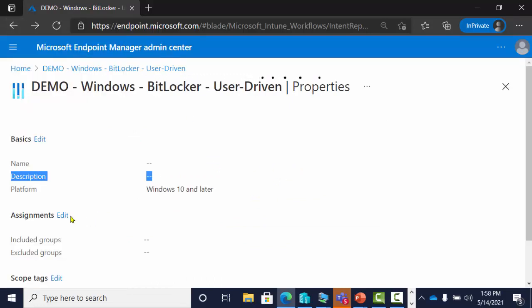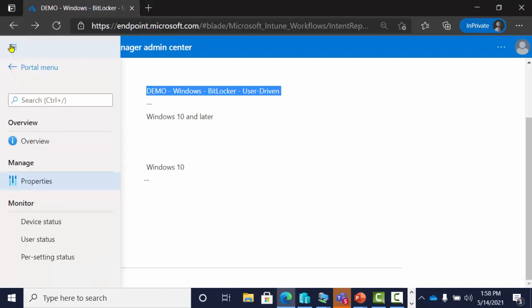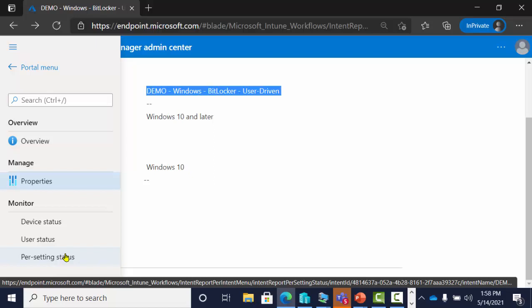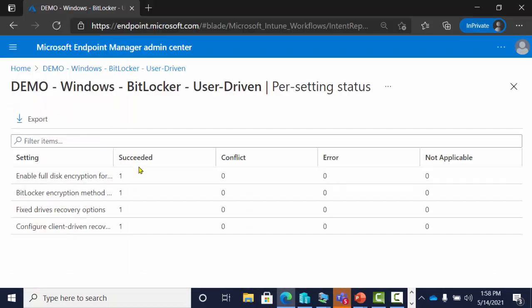And so I have an assignment to a group of Windows 10, which actually includes just one device, right? And so if I go back and look at my per settings status, so I'm not even showing you the device yet. Let me look at per settings status. What you're going to see is that for my one device that I've deployed this to, my report on per settings status shows me success.